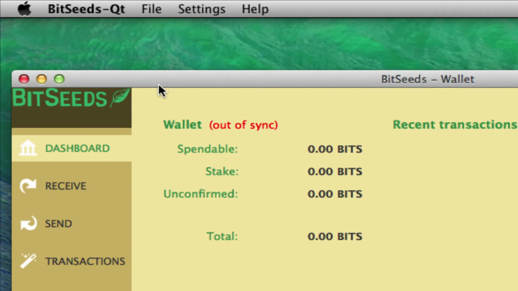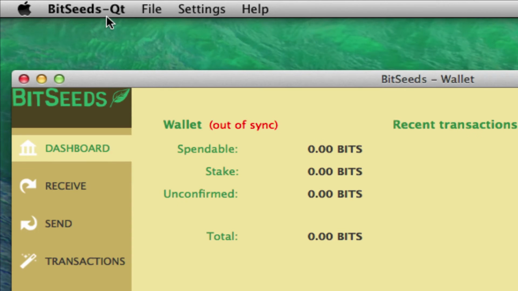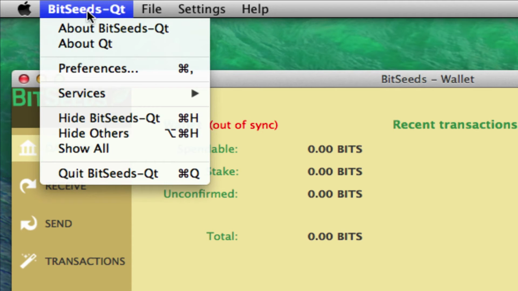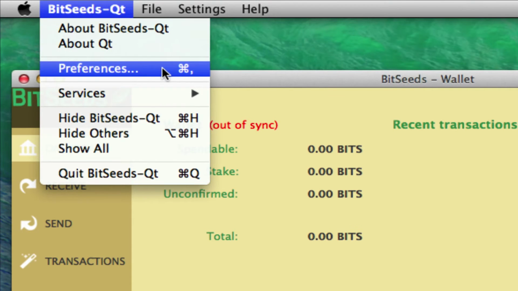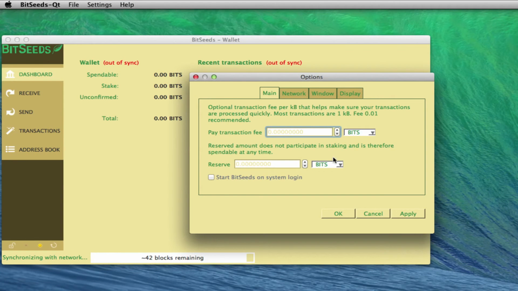If you look at the very top of your entire screen on a Mac, up next to the Apple logo, you will see an application menu that has the name of whatever program or application you're in. So if I click on the desktop, for example, it says Finder. If I click back on the Bitseeds window, it says Bitseeds QT. So if you're looking for the preferences for this, which control the settings for the program, then you would find that in the Bitseeds application menu under Preferences. And that would open up a window that looks like this, and it has a number of different settings, which we'll cover in a different lesson in more detail.